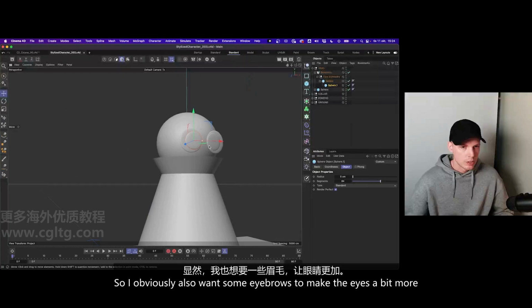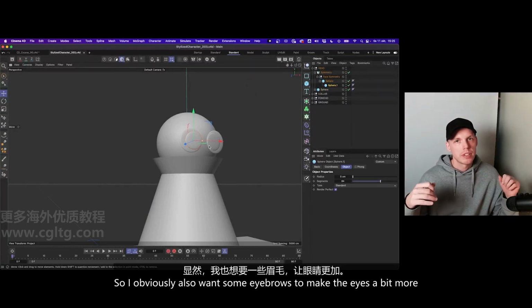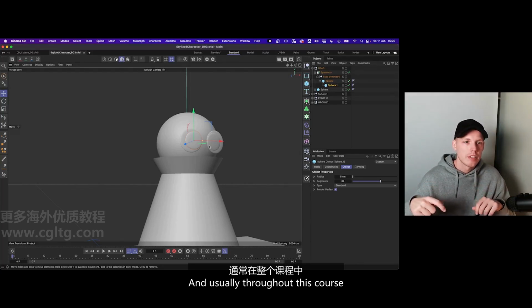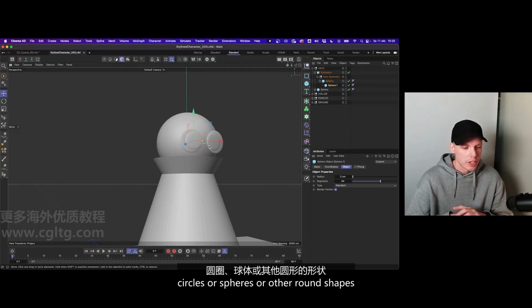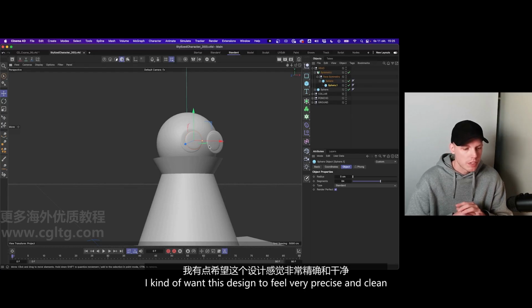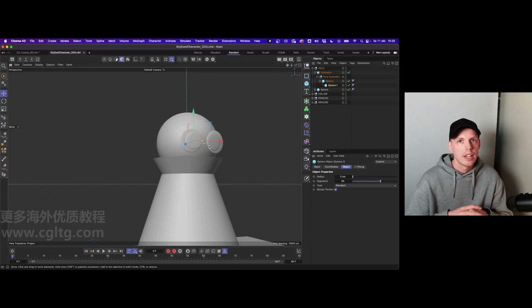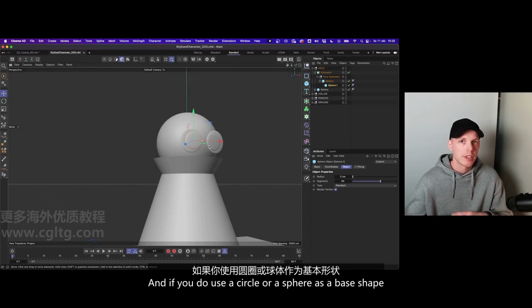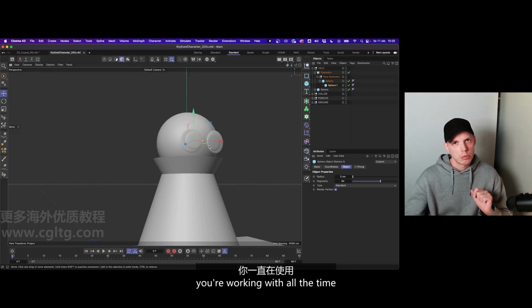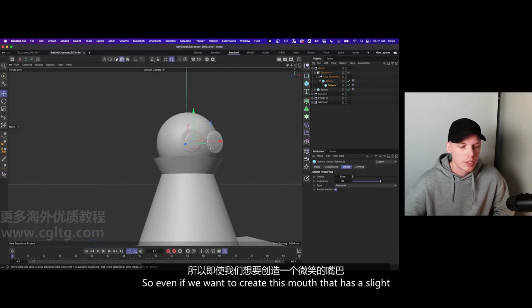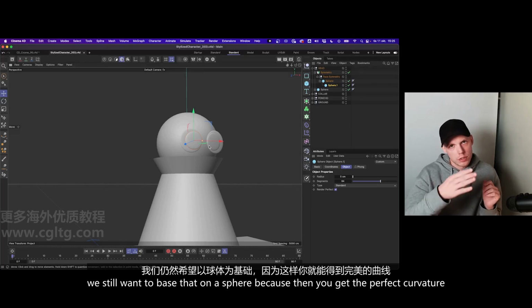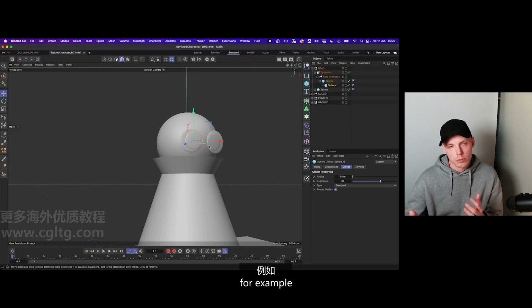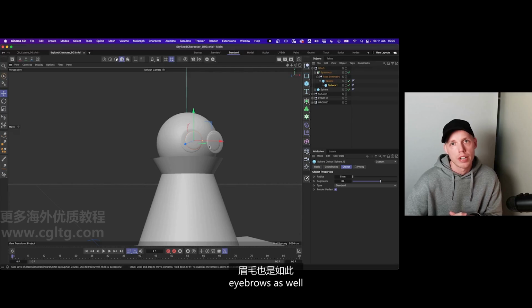Okay, perfect. So I obviously also want some eyebrows to make the eyes a bit more expressive. Usually, throughout this course, you'll see that I try and base my shapes on circles or spheres, or other round shapes. I want this design to feel very precise and clean. If you use a circle or a sphere as a base shape, you have this perfect radius that you're working with all of the time. So even if you want to create a mouth that has a slight smirk on it, we still want to base that on a sphere because then you get the perfect curvature that you would get from a circle, for example. And that's what we will be doing with our eyebrows as well.